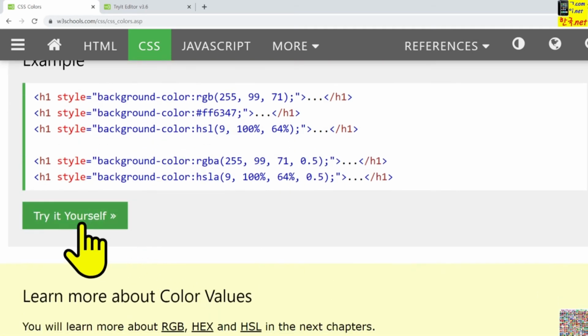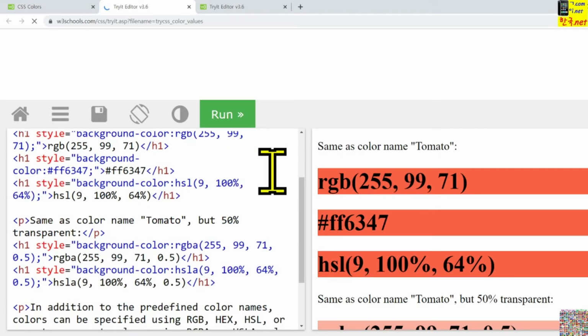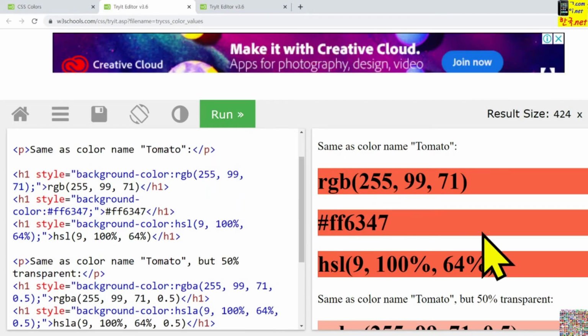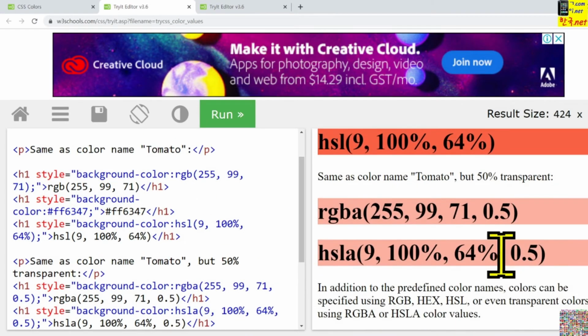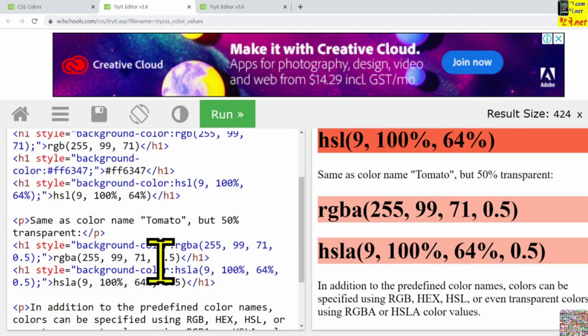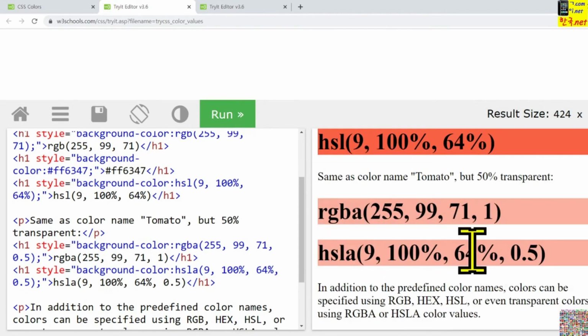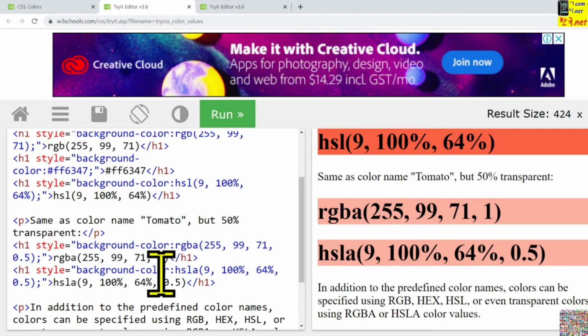Okay, let's look at this one. Here, color, the previous one, and the next one is transparent. This one is showing some transparency. That is 50% transparent, like this. How about 100? That means that is 1, because that number is between 0 and 1. And we can compare.